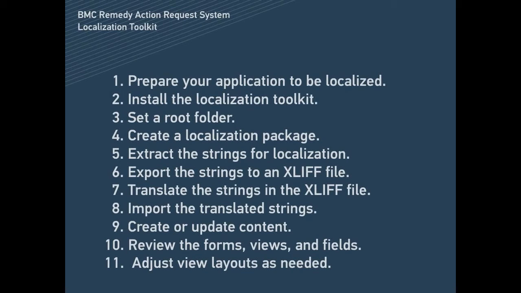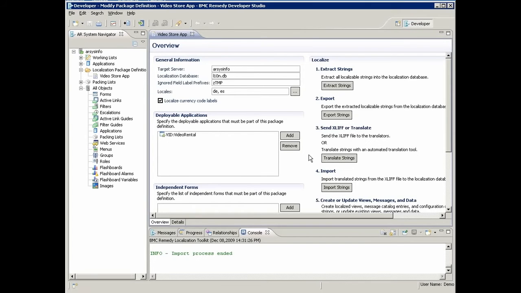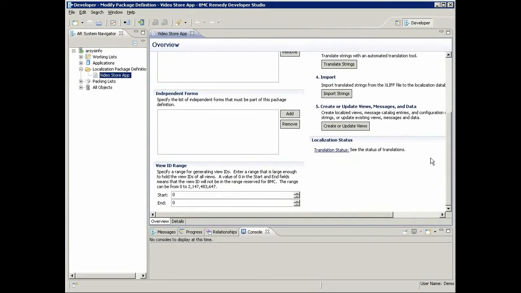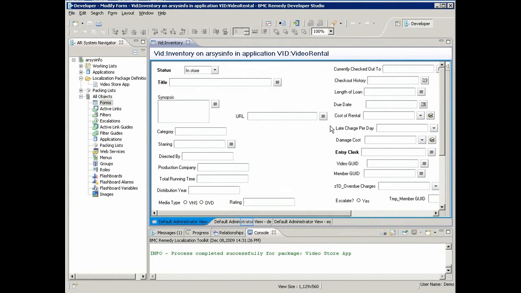Next, you are ready to have the Localization Toolkit create localized views, message catalog entries, and configuration data. If you have already run through this process, the Localization Toolkit updates existing views, messages, and data. To create or update the content in the Localization Package definition, click the Create or Update Views link. The locale abbreviation is appended to each new view name, not the view label. For example, a Spanish locale's view name includes -es at the end of the name.